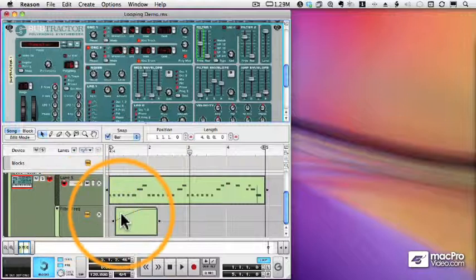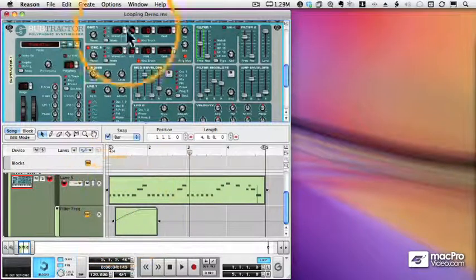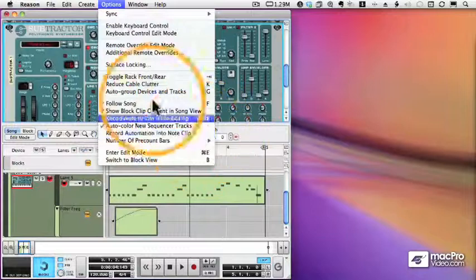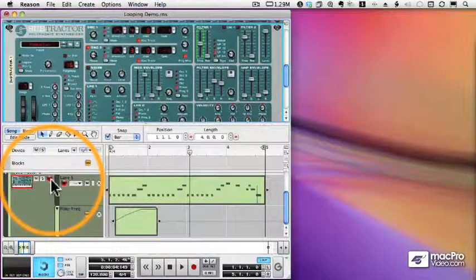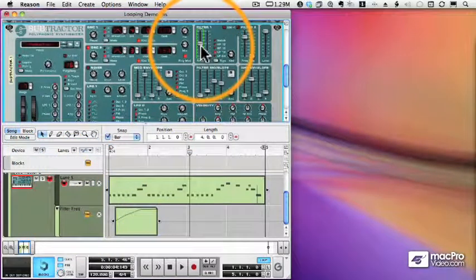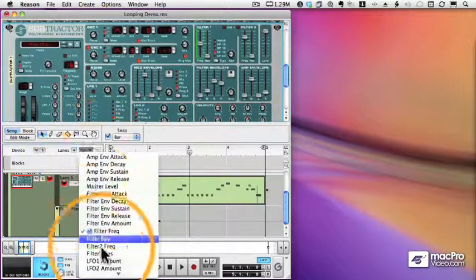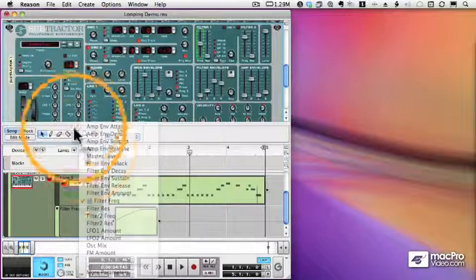It's also a good idea to make sure that under Options, you have that Record Automation into Note Clip unchecked. Make sure that the automation indicator is on, and every parameter that you automate will be sent to its own lane in the sequencer. It'll be highlighted in green. And you can always create your own automation lanes by choosing something from this dropdown.